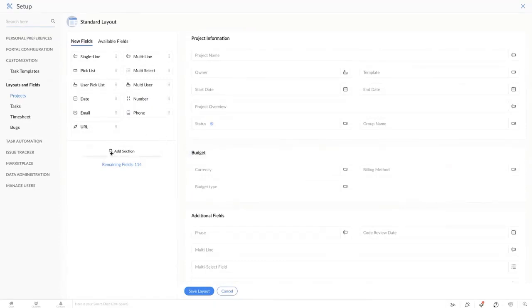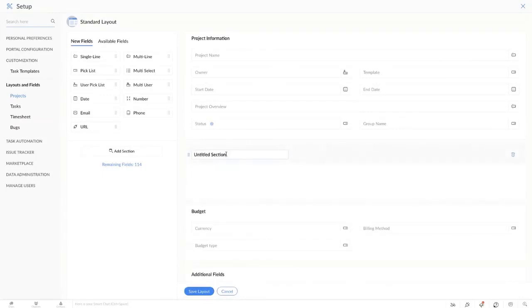Okay, let's add a new section first. To add a new section, click on the add section and drop it here. Give it a name.